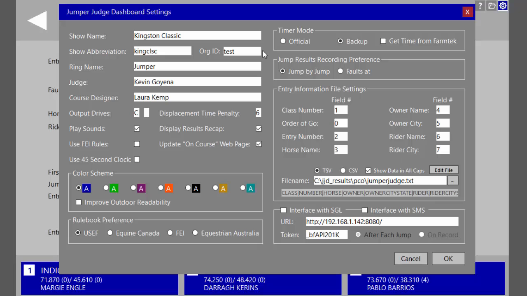So that concludes the video on using the settings dialog. Again, a very important dialog to get properly configured and set up before you use Jumper Judge Dashboard at a show.